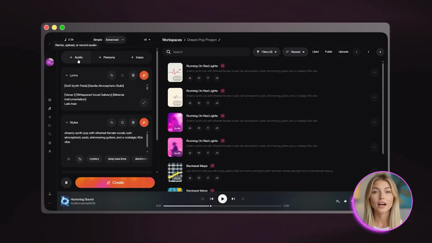This tells Suno to completely change the energy at that moment. Now, if you're a songwriter, there's another feature that opens up even more creative possibilities. One of the most underrated features in Suno is the ability to upload your own audio. I'm going to click on the audio button at the top of the custom create screen.